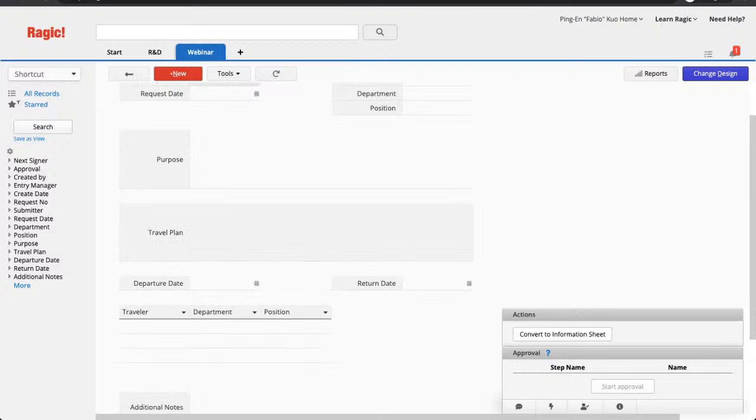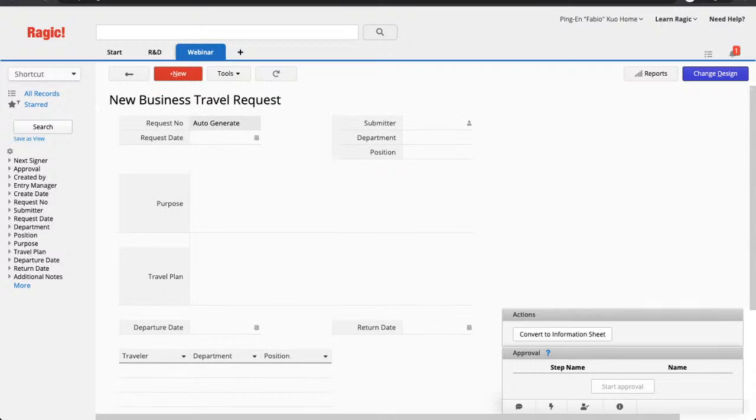You have the request date, the submitter, the position, purpose, and your detailed travel plan, and certain fields. And of course, just remember that in your Ragic database, you can design any fields you'd like, use any different functions, create different relationships, etc. The most important thing is just to show you the key parts of this sheet design.